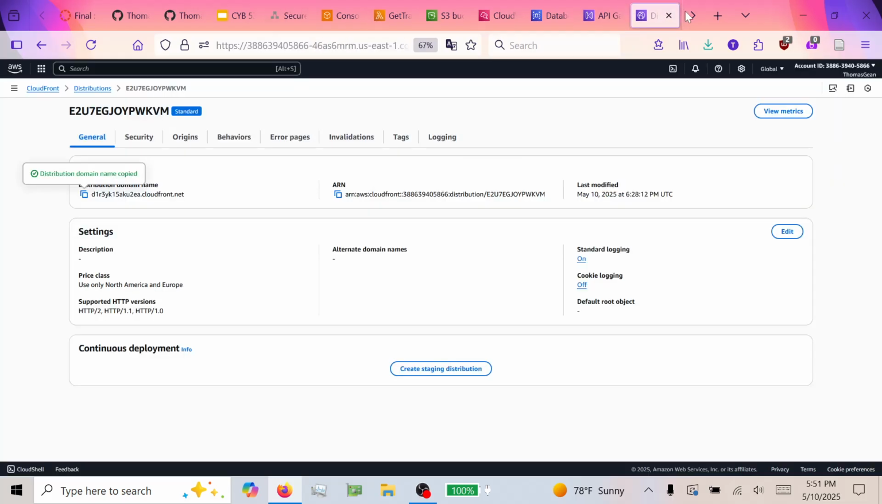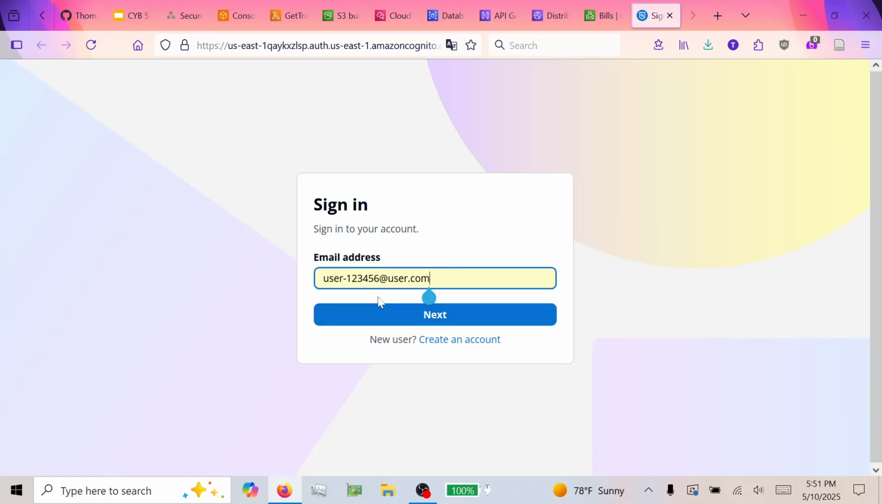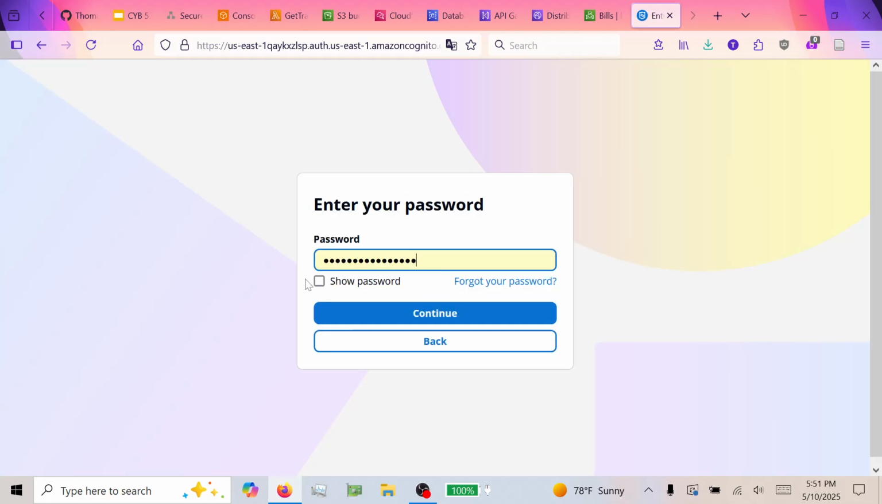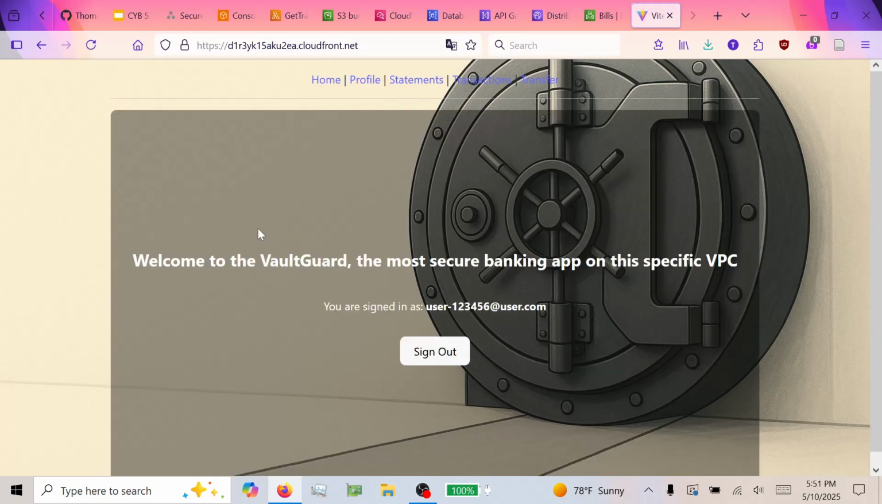So let's see it in action. Let's get the web endpoint. So here we are. Alright, automatically redirected to the login page. Let's log in using our test user with a very secure password. And let's do the MFA challenge. 605 575. Alright, we successfully signed in.